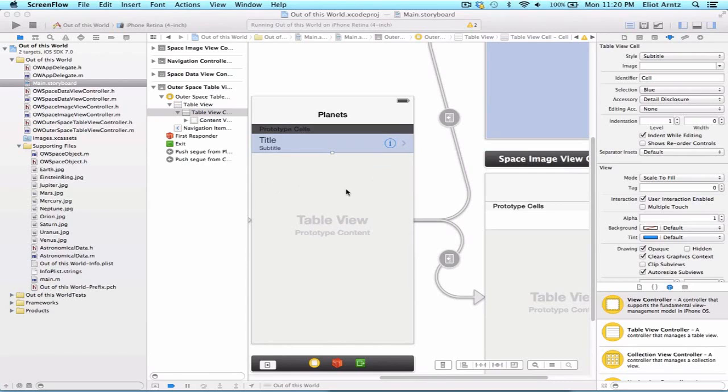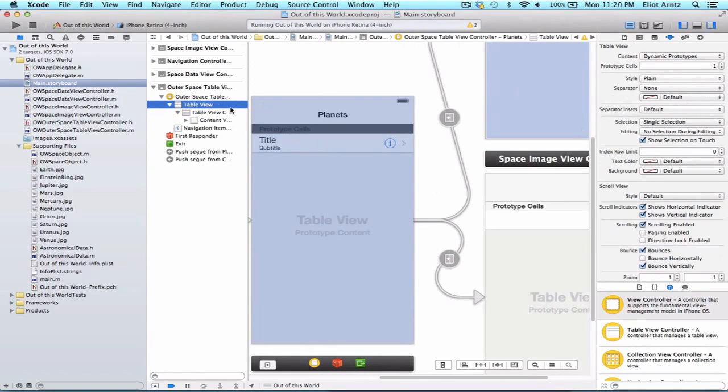So let's go to the storyboard and make sure that we have our table view selected, and we're going to change the style of our table view. I need to make sure I have my table view selected here in my scene outline, and let's change the style to grouped. And this way we'll be able to see our different sections very nicely because they'll be grouped separately.